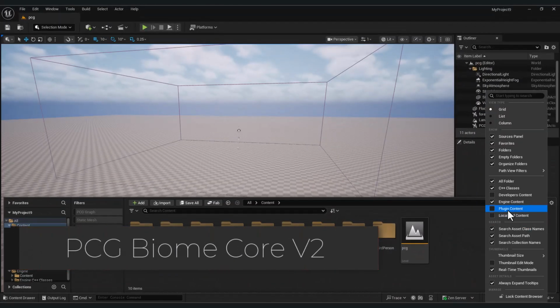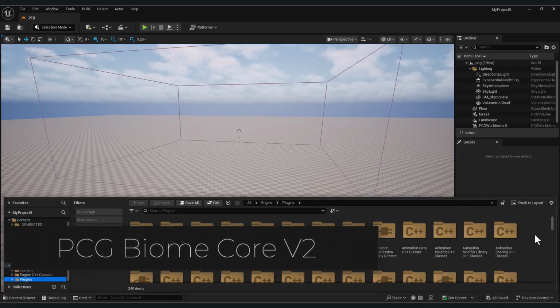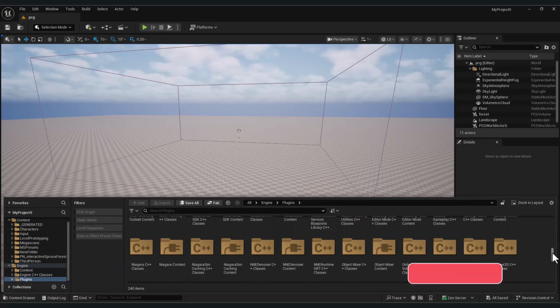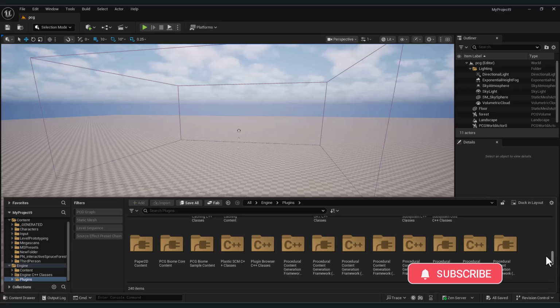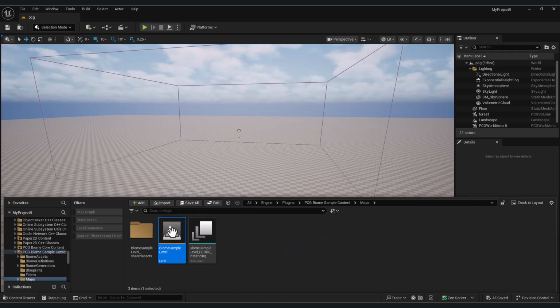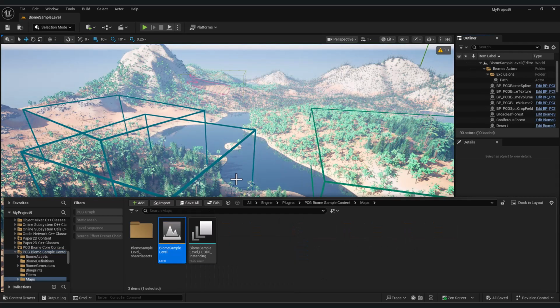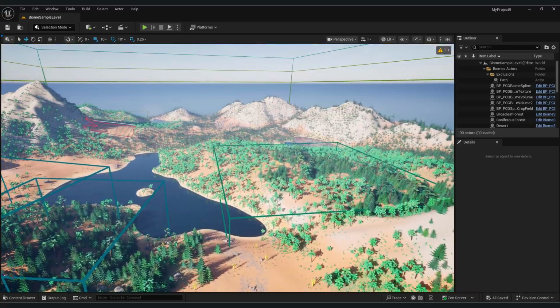This is a game changer, PCG Biome Core V2. It lets you layer multiple biomes, for example, blending a snowy tundra into a forest, using weight maps and masks. Each biome can have its own local caching and PCG graph, which is great for massive open worlds or stylized zones. It's still experimental, but super promising.